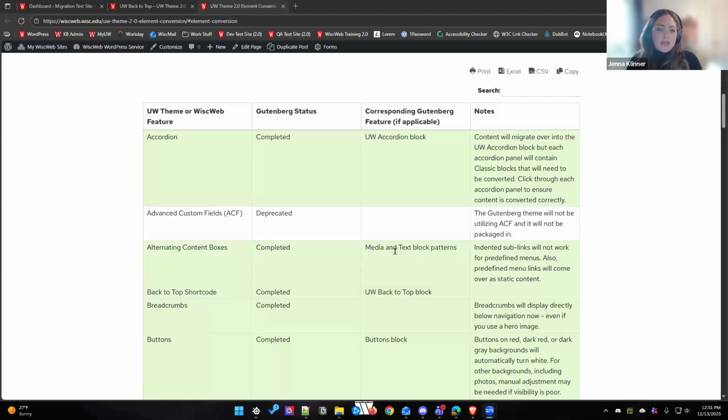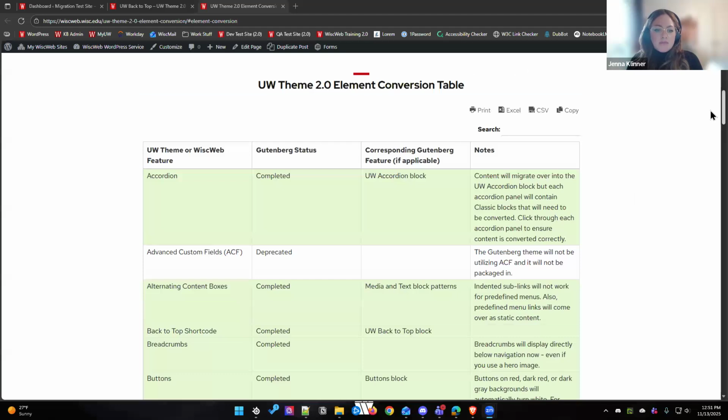I'm going to throw this in the chat, but as a reminder, we have something called the element conversion table. We've shown this before, but in case you haven't seen it, I'll just share it there. This table has the various features of UW Theme Classic and WiscWeb, and notes if things are completed, in review, in progress, deprecated, etc.